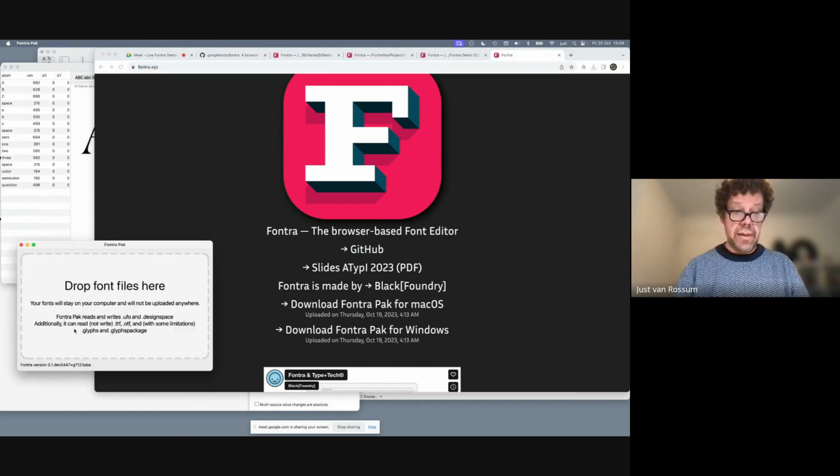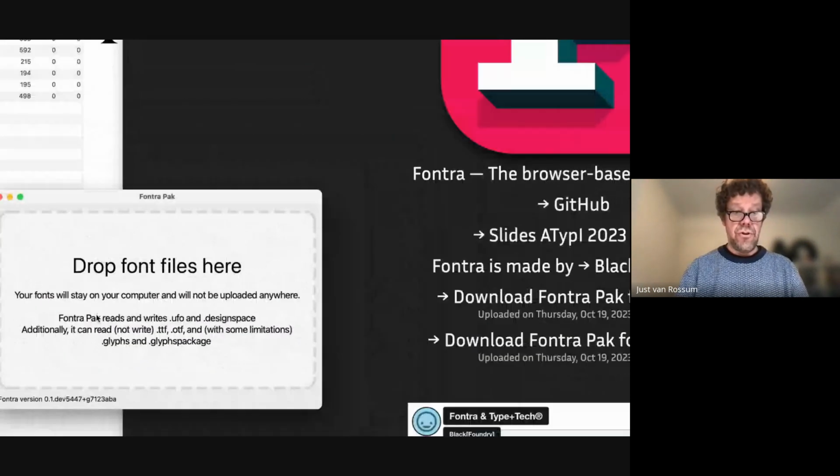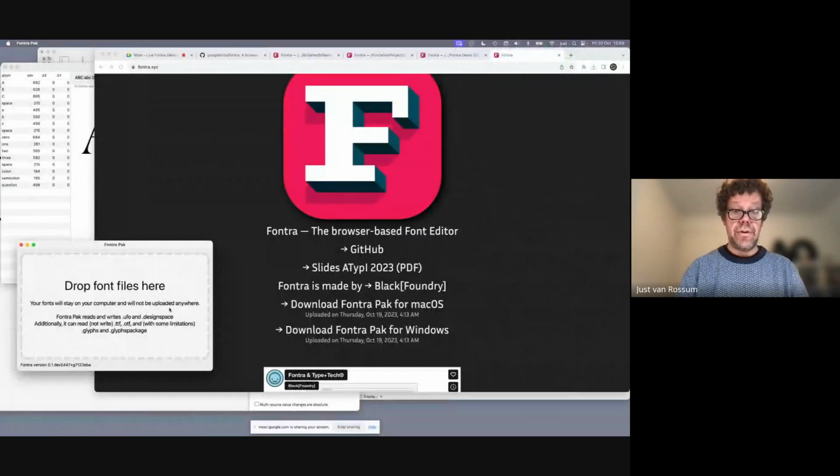And I will again repeat, it's also saying here, your font will stay on your computer and will not be uploaded anywhere. Just because Fontra Pak works with the browser doesn't mean that this is literally an online application. While we also have an online version of Fontra, mostly internally at the moment, this might evolve into something public later, we don't know yet. But Fontra Pak is completely local and safe, and there's no spying going on from our end whatsoever. I mean, there's a common misunderstanding.